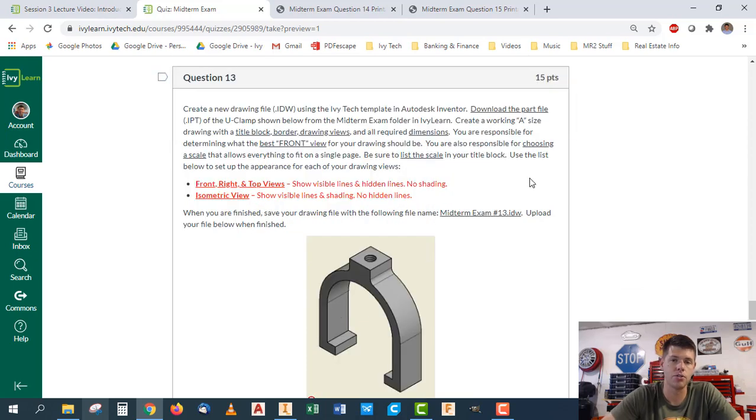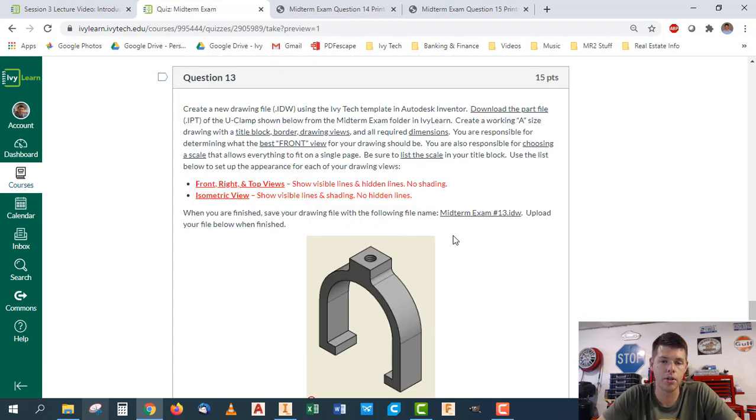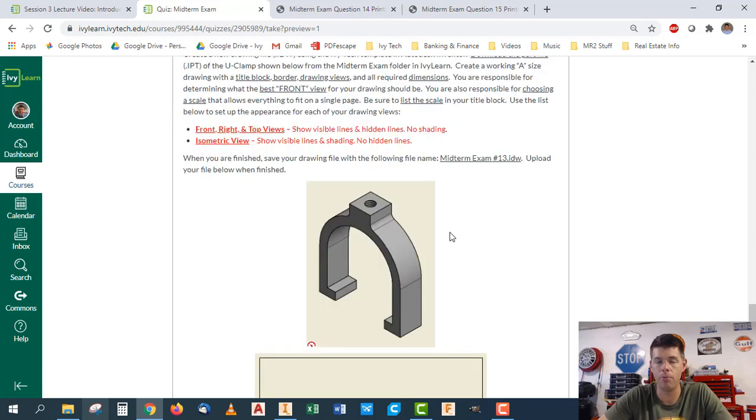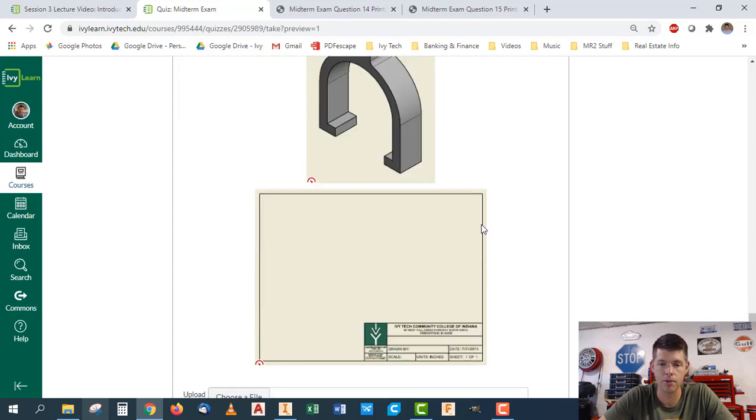Question 13 is the drawing question. This is the one that you downloaded the file for, which hopefully looks familiar to you. You're going to set up a title block with a drawing on it for this piece. This is the title block I want you to use. Remember, if you don't have the Ivy Tech template, you can go back to the session 7 lecture and figure out how to get that template, or you can go to the video that I put at the very top of Ivy Learn that's next to the 2 template files. So you do need to have the Ivy Tech template in there. Don't use the standard ones in Inventor. If you need to see how to get that, go back to session 7 and look at the lecture. I show you how to do it in there.